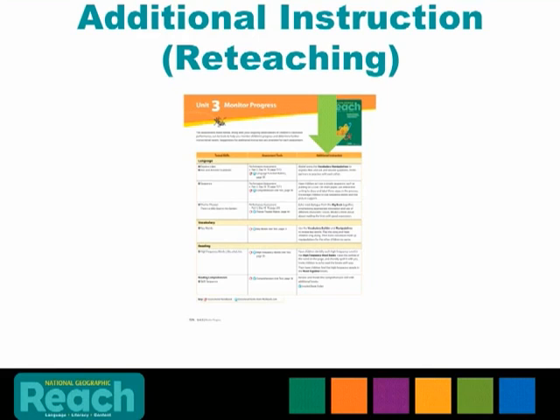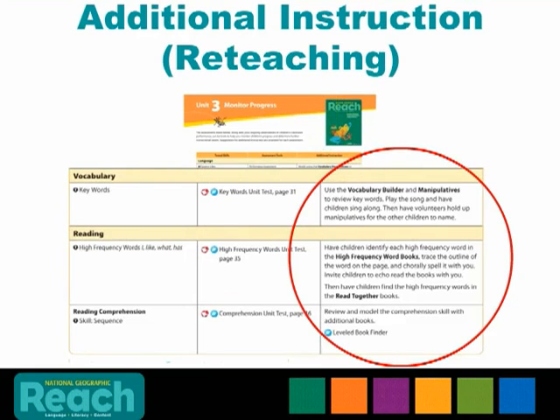The additional instruction options are in your Teacher's Edition on the Monitor Progress page. Here you will find the additional instruction lessons for each skill area that can be used to reteach students as needed.